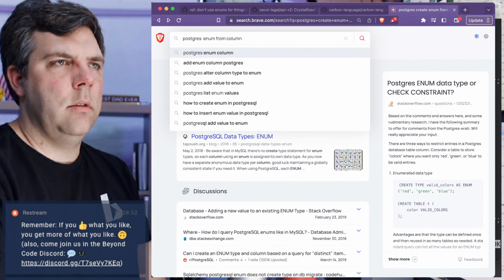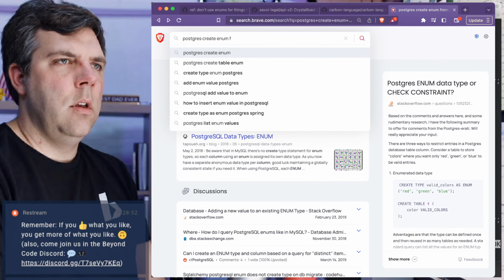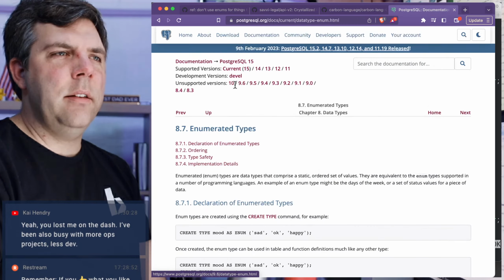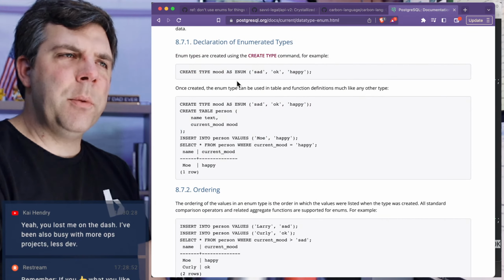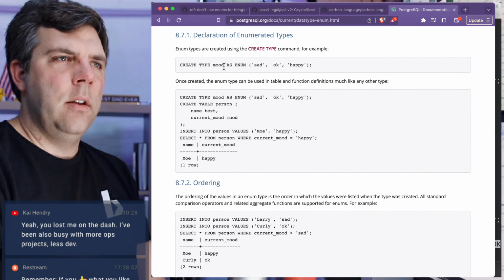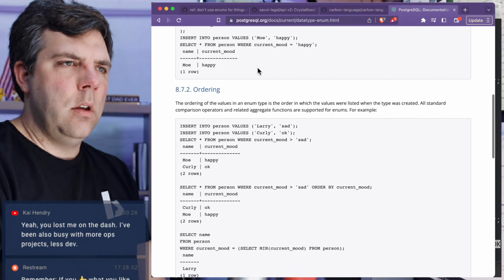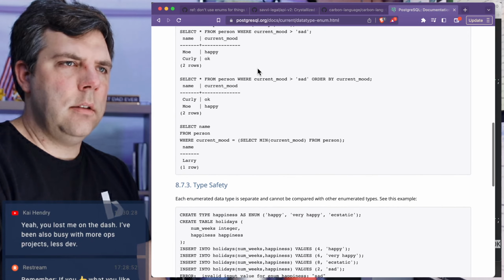Let's see. I think the enums may not have the ability. I may not be able to write the down migration. Create type mood as enum. Can I do it from a select distinct?